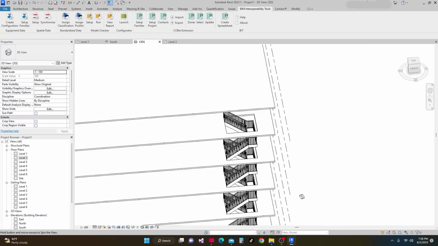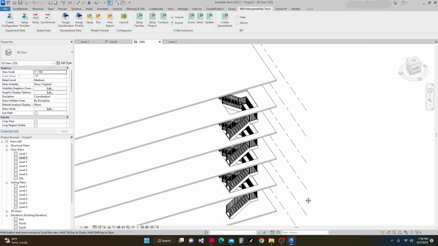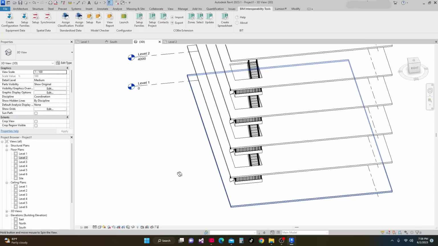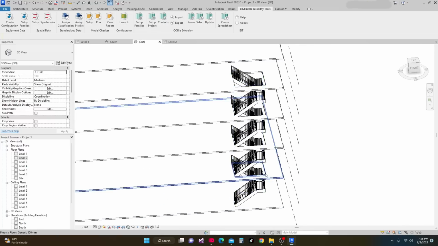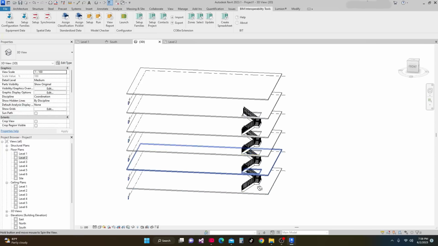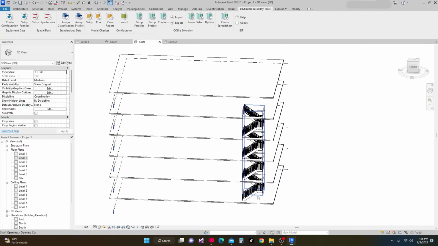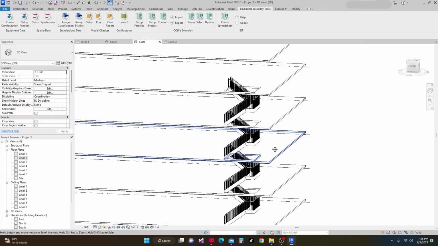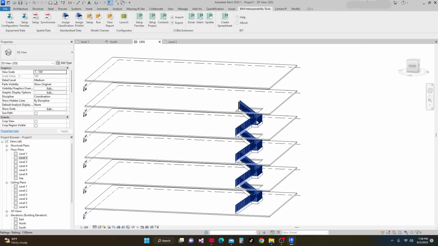So this is the thing that I've not yet discussed. This is very important for you guys because whenever you want to draw stairs for multiple floors, you don't need to draw them one by one. There is an option in stairs that you can do it all in arrays.